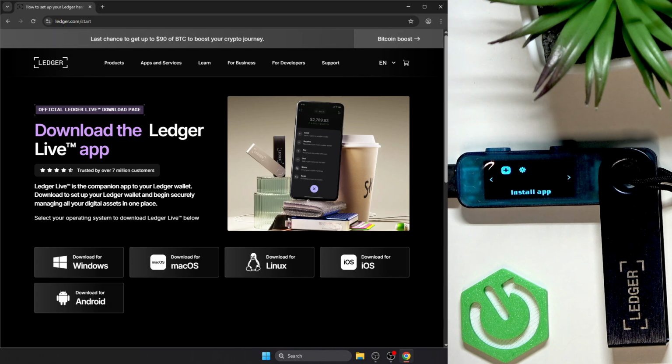Hello, in this video I'm gonna show you how to connect your LEDGER Nano S Plus to a PC.